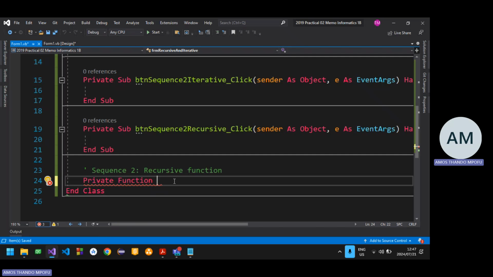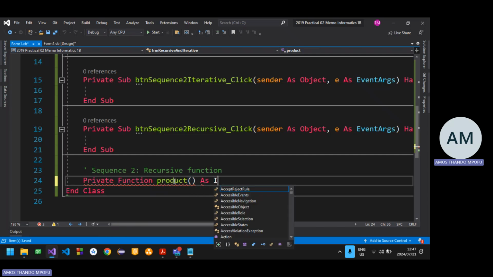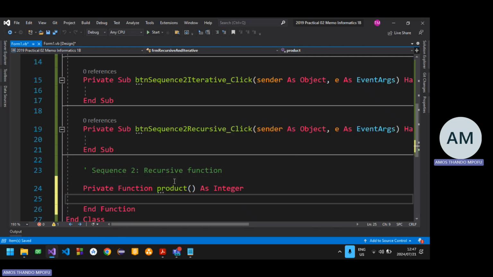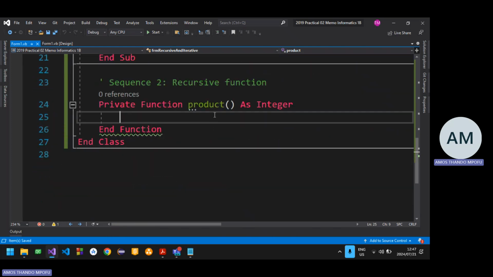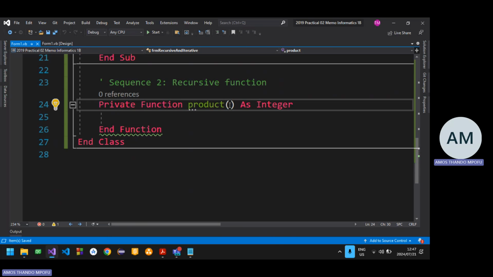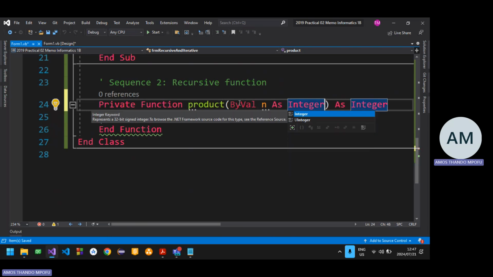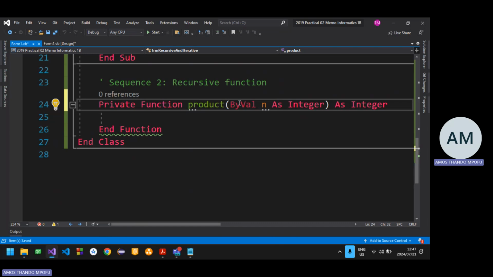So private function, remember I called it product, and then it's going to return an integer. But just remember that we need to take in an integer, a parameter. So I'm going to take it by value. So n as integer. If you remember by ref and all those other things, you don't need all of them. You don't need those things.